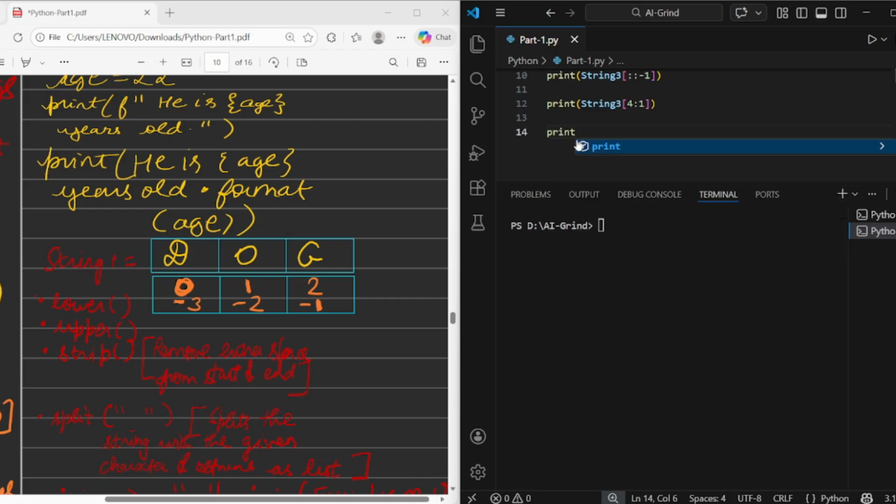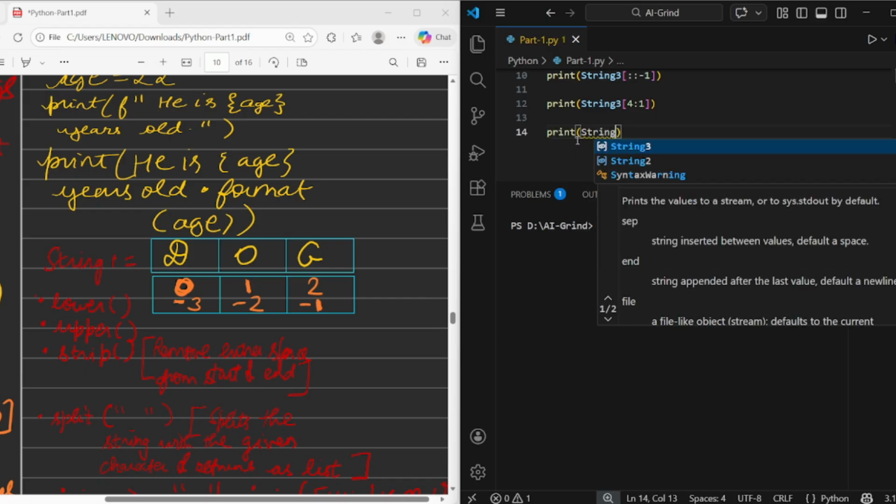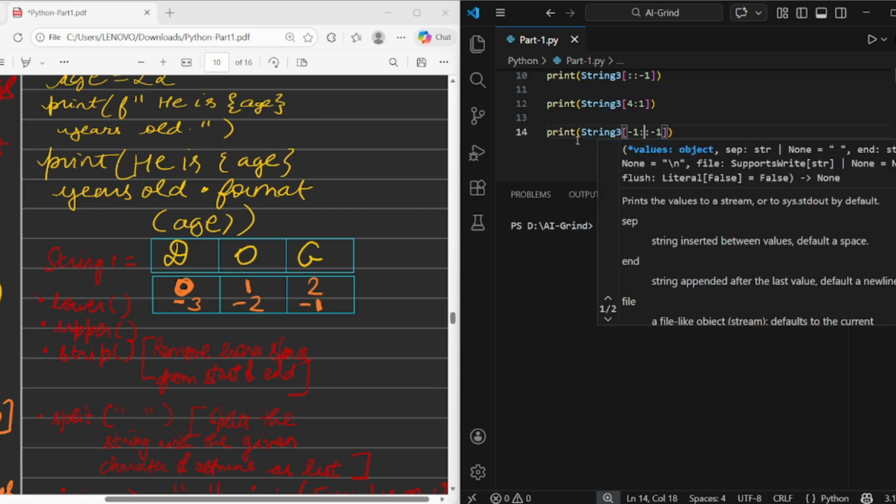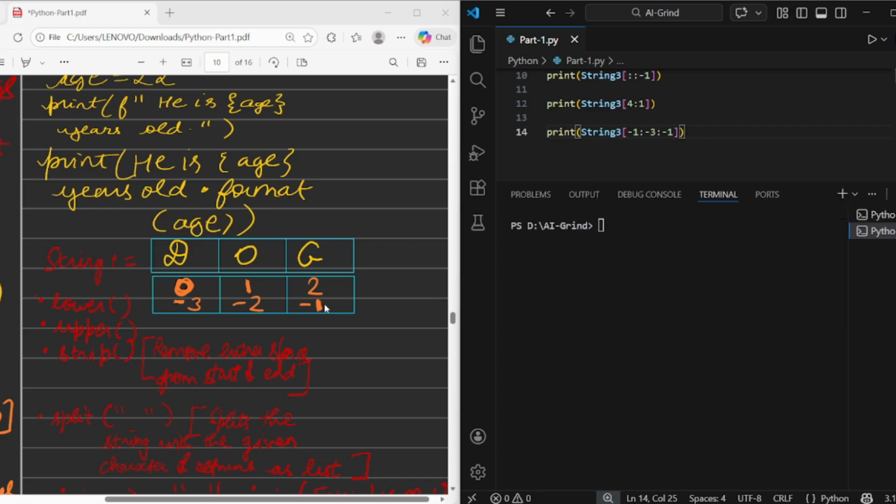We'll just see how it is working. If I keep string 3 colon, first let's keep the step value minus 1. So it will get reversed. Secondly, I keep the start value as minus 1, and then I keep the stop value as minus 3. So what it means, minus 1 is the start value.